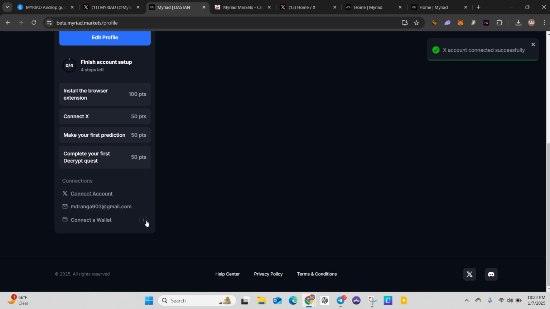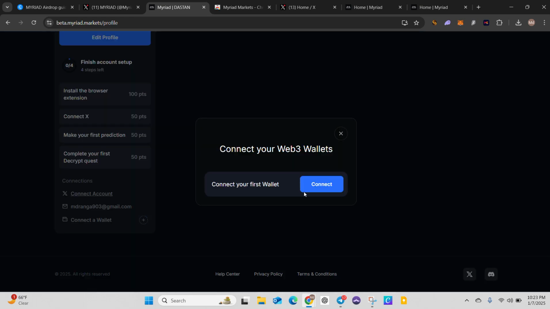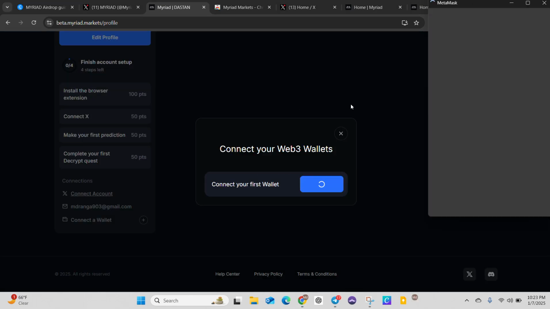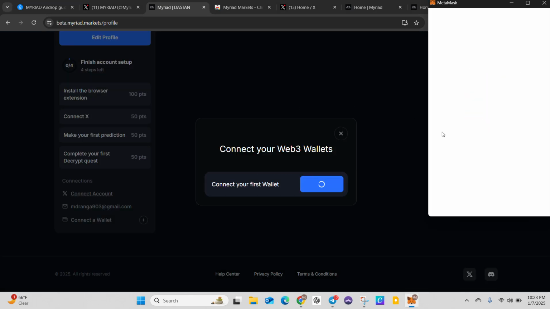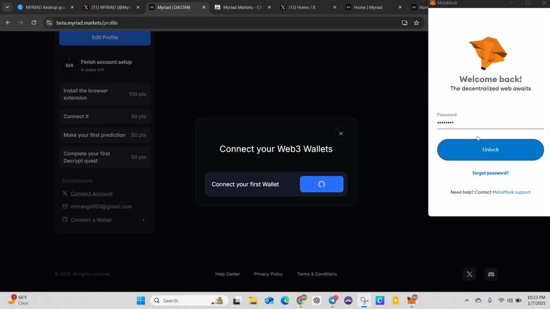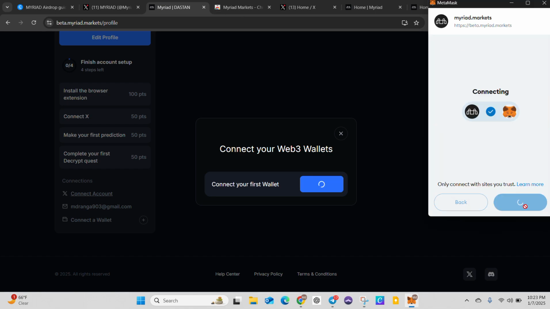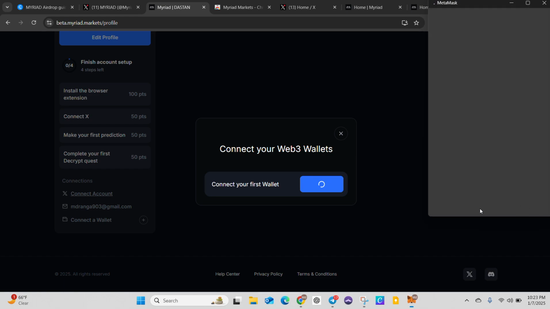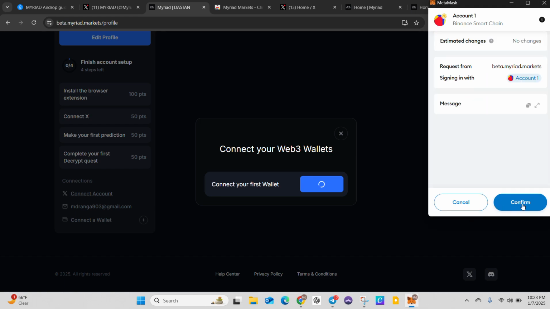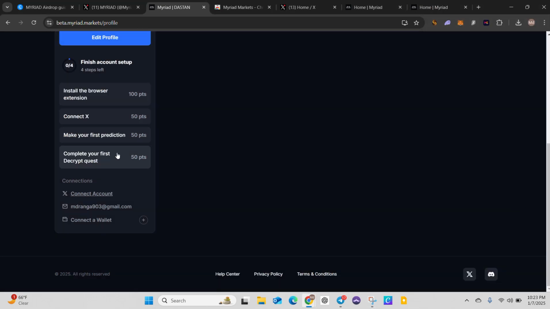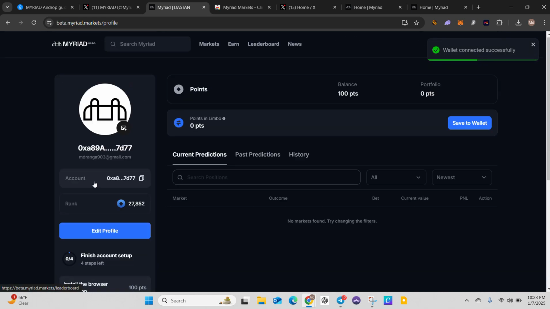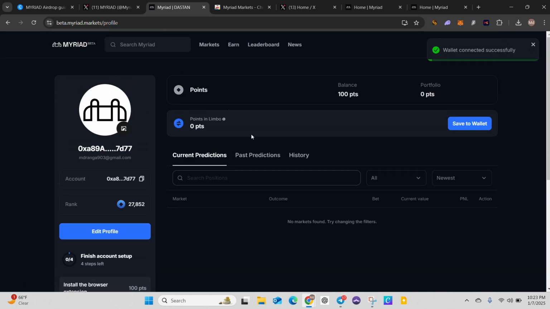Connect wallet, simply click the plus option. You are probably seeing in here, connect MetaMask is recommended all the time. Simply unlock it and connect it with whatever website you want to connect it with. Confirm it, and then everything is connected successfully in here. So what is next?